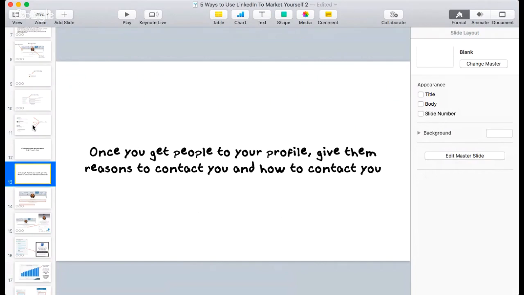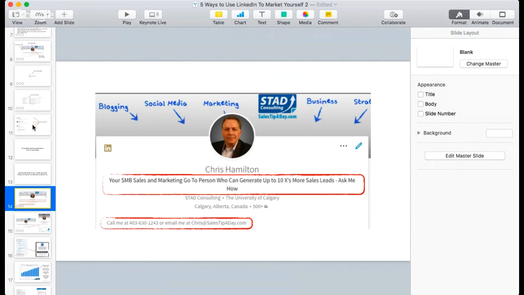So what do you do? Once people get to your profile, give them a reason to contact you and how to contact you. Here's something that I found works really well. Typically your headline on your profile is your last job or your most recent job.